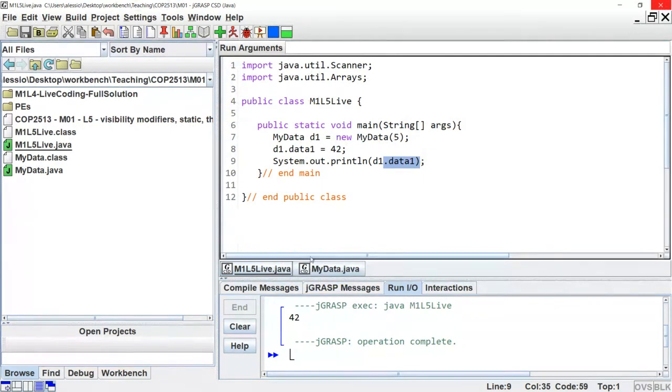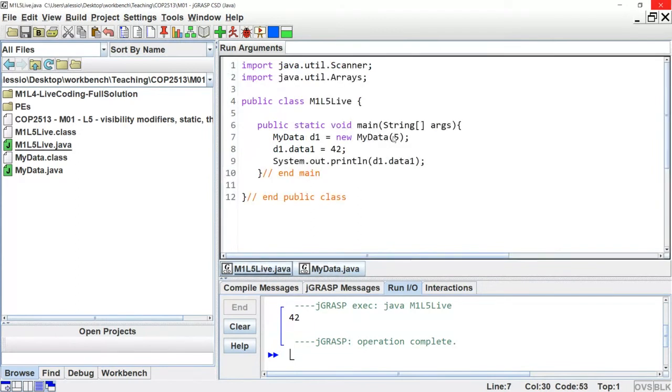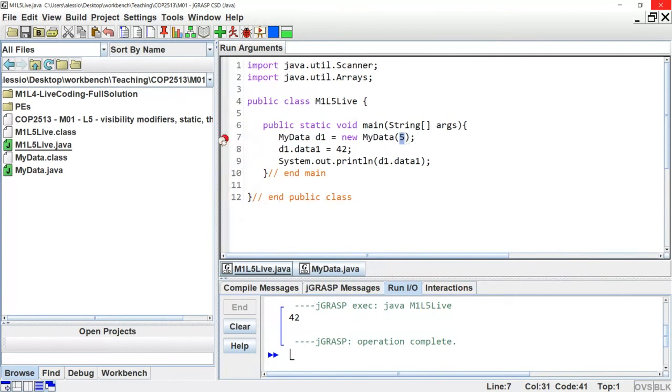In the other code we have one thing, an attribute. Every object of class myData contains an attribute named data1, a variable, if you will. And then we have a constructor. The constructor says, give me a parameter v, and I assign it to my attribute. So this is what happens right here. When I create my data, I pass as parameter v to the constructor the value 5. But then I overwrite it immediately.